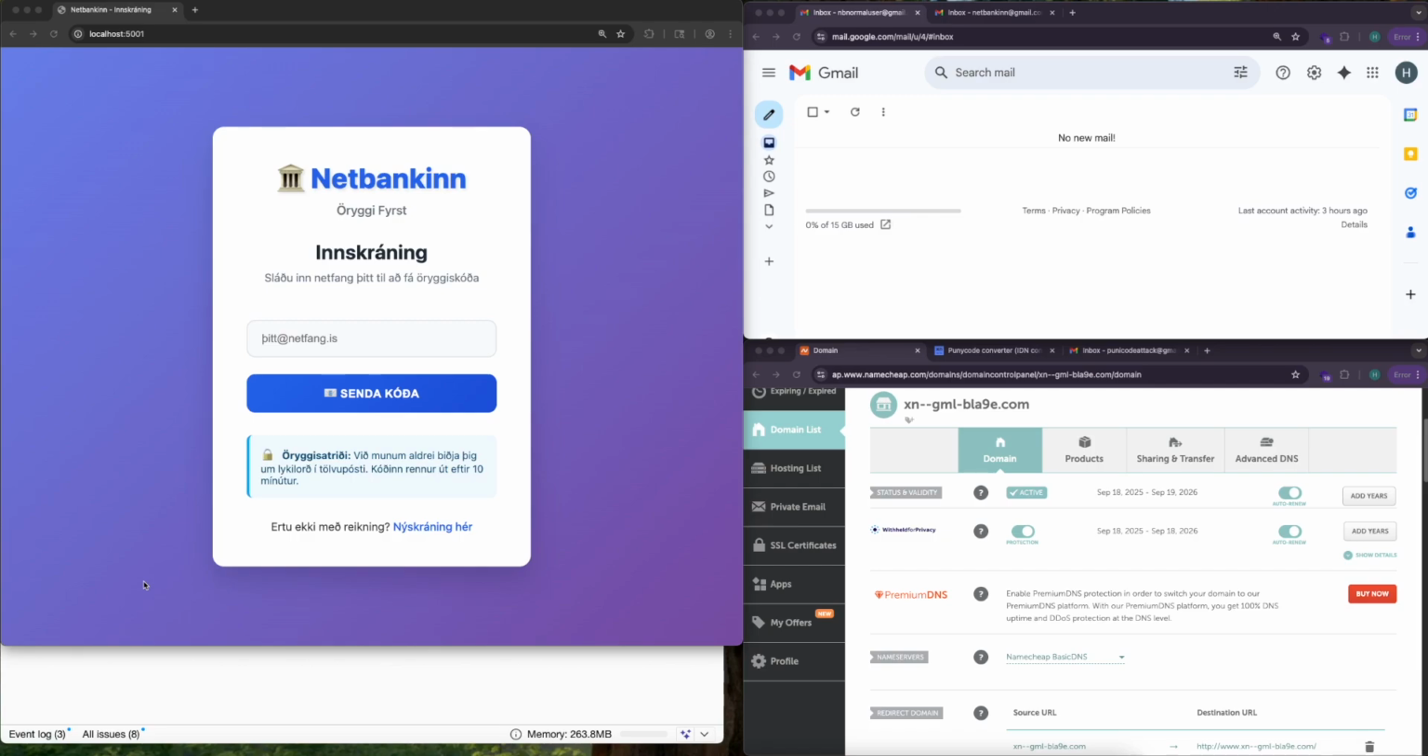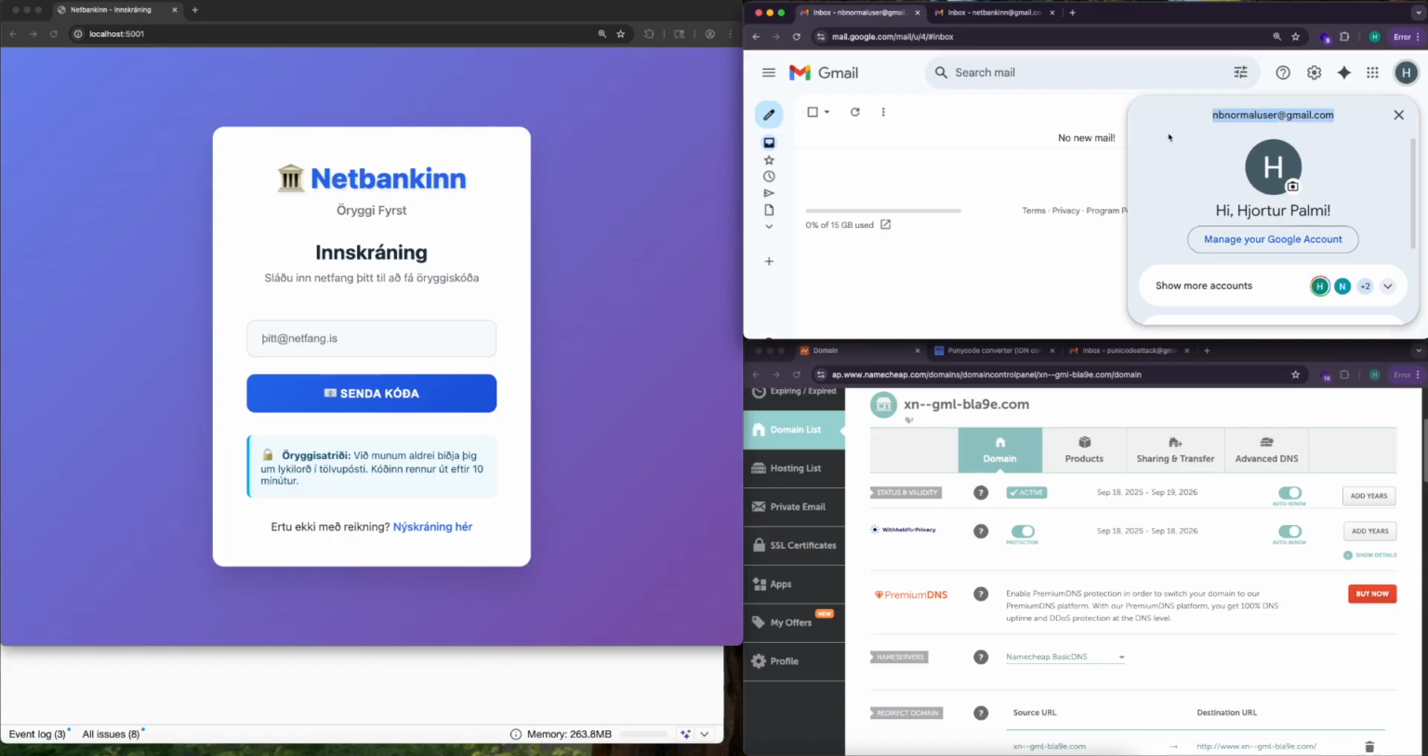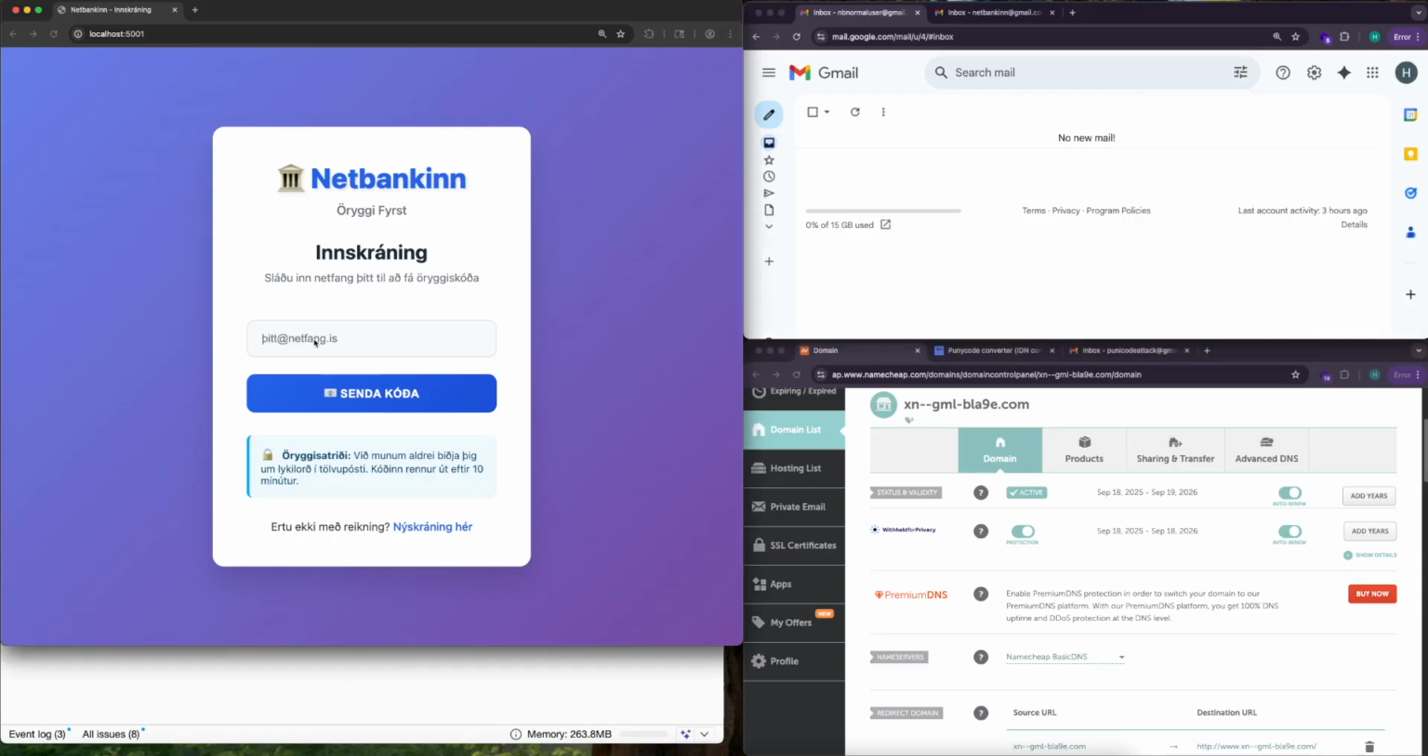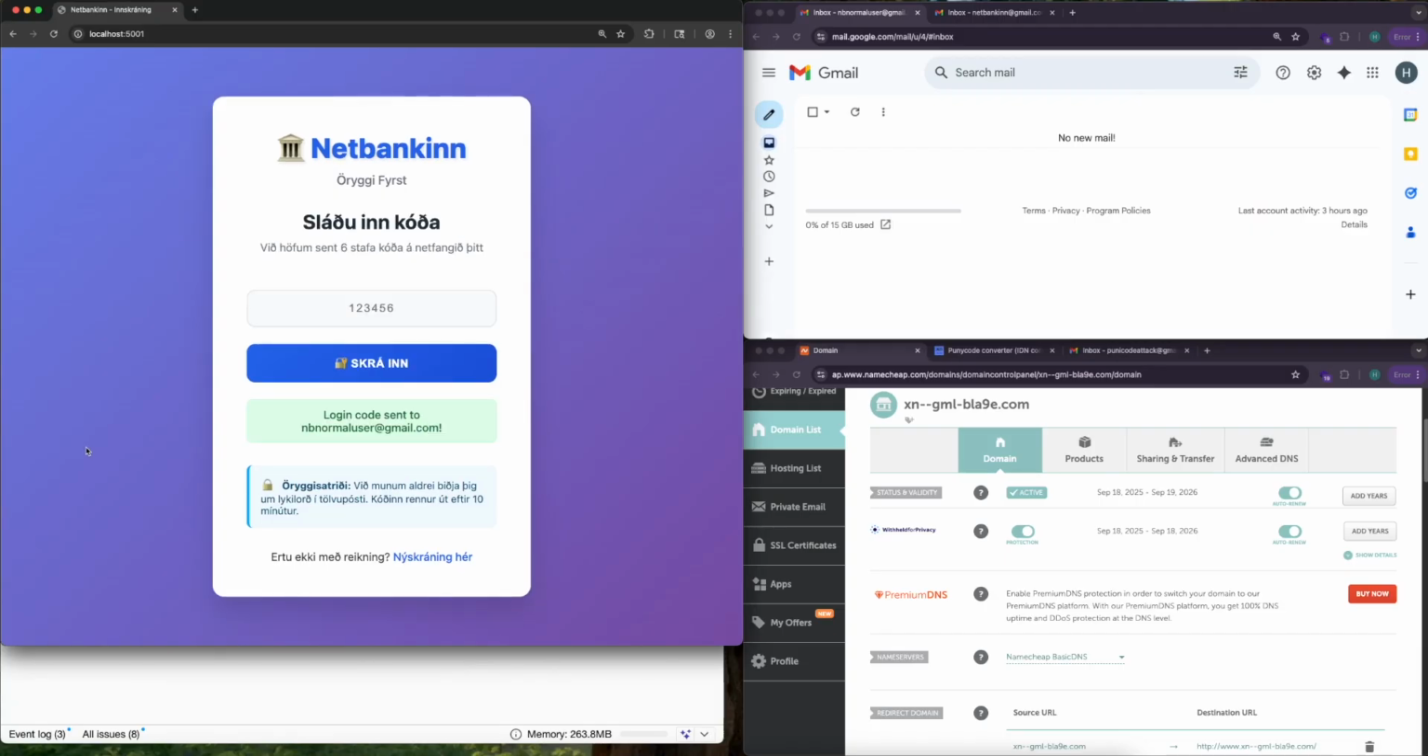So just to kick things off, let's explore how the authentication works here. We have this sign-in form where you can input your email, and if you don't have an account, you can create a new account. We have a Gmail inbox here for a user named nbnormaluser@gmail. Let's see if he has an account. And he does. So he's attempting to sign in.